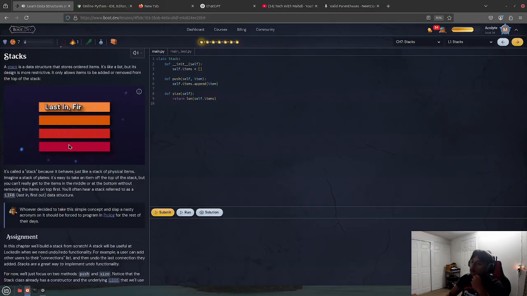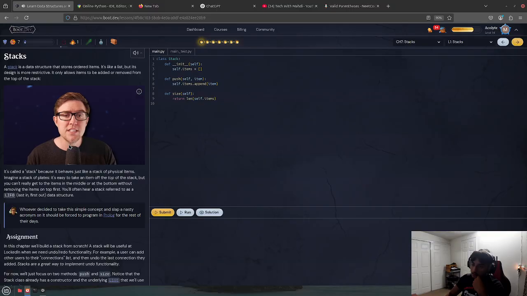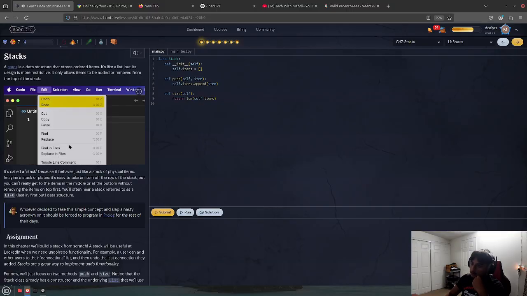Stacks are last in, first out, LIFO. That makes them restrictive, but useful in specific situations where you're okay with that limitation. For example, undo or redo in a word processor, or the back button.